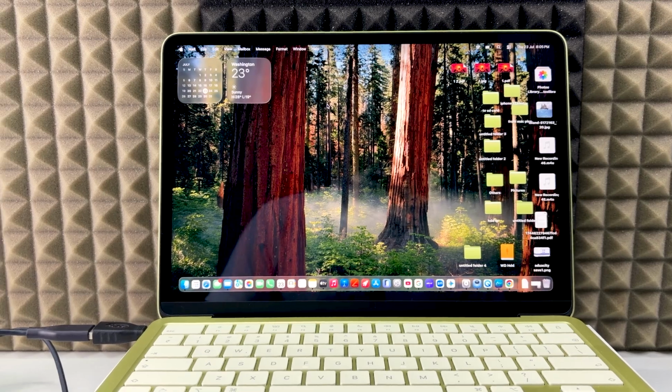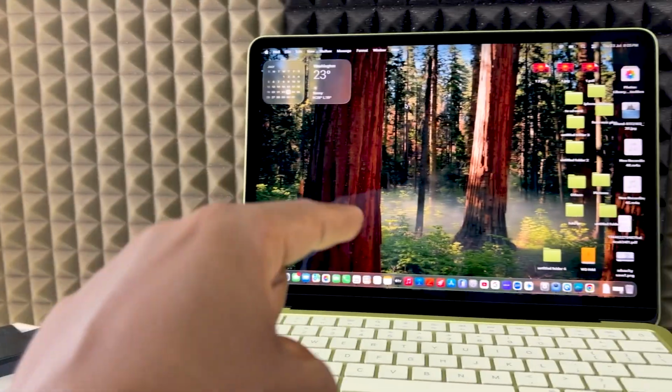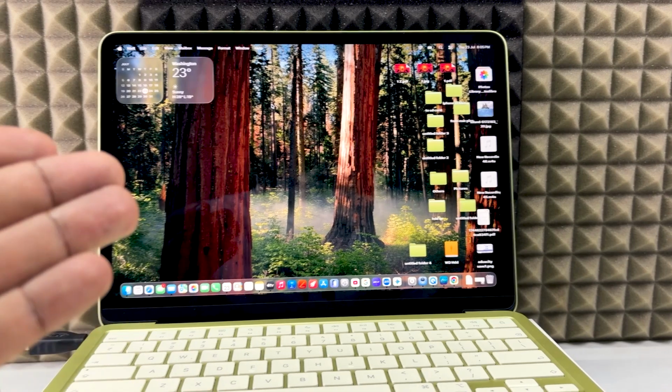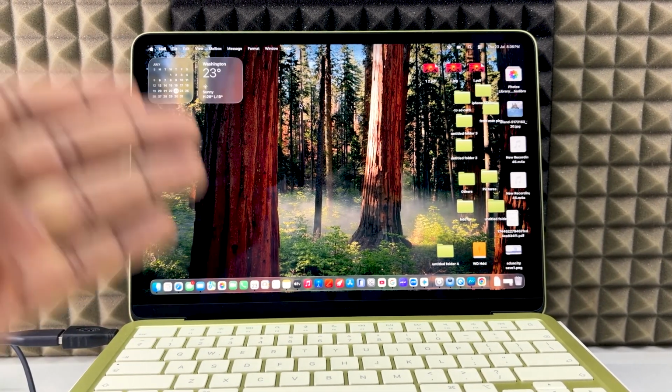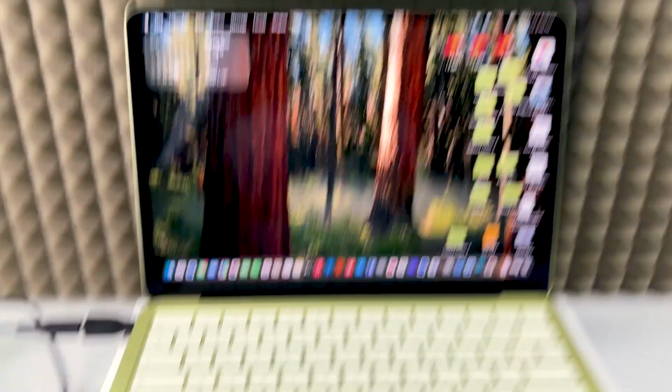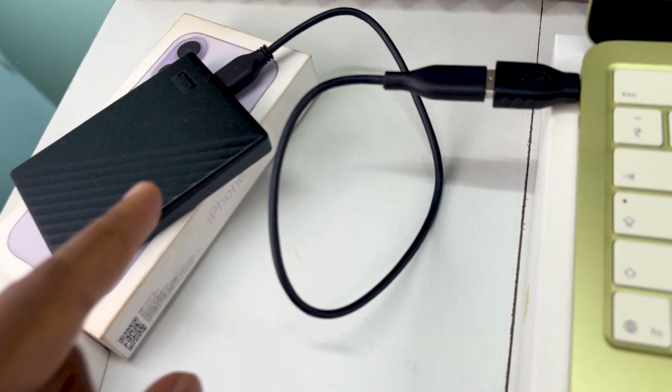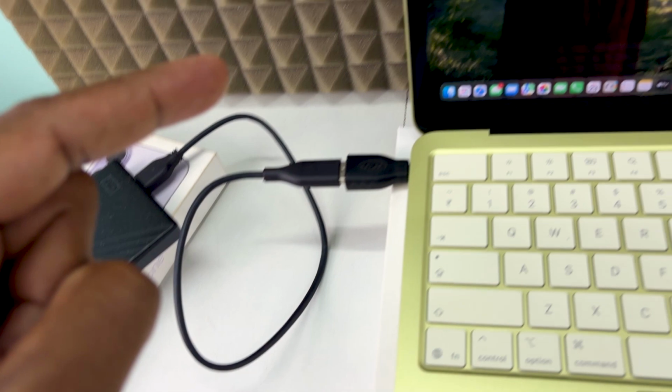If you want to find your external hard drive on your MacBook, I mean the drive of your external hard drive, I'll show you how to find it if it is not shown. So the very first thing you need to do is make sure your hard drive is connected with your MacBook.